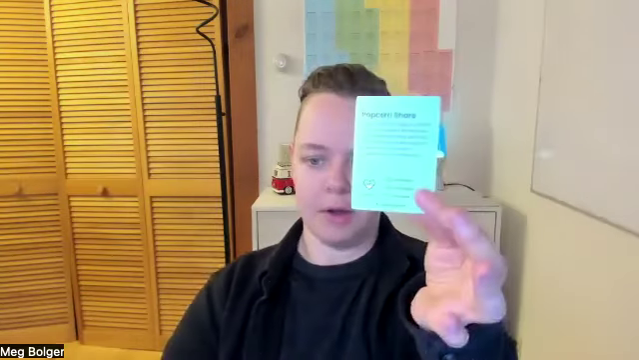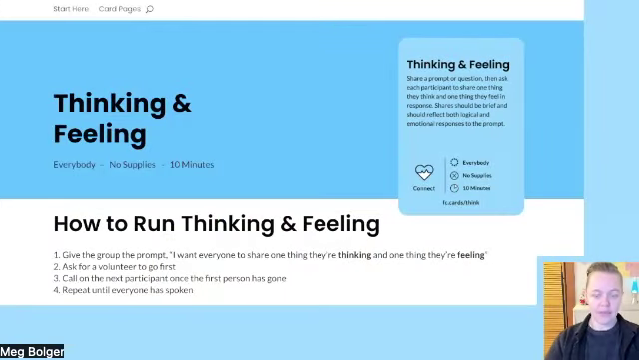On the bottom of your deck, there is a little URL that you might have missed. Every single card has its own specific URL. So let's look at one. This card is called Thinking and Feeling. The little URL is /think. And if you go to that page, you are going to get this.